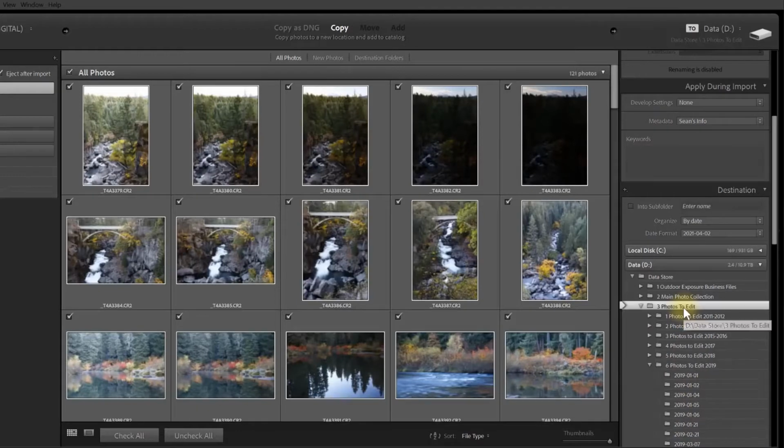I want them to just go into the main folder, and it's going to put them in dated folders right now. This one is the date that I took 10 images, and then on the next day, I took 111 images. So I can see all that right here. And the reason it's creating dated folders is because up here, I've got it set to organize them by date with this date format. So that's what we're seeing.